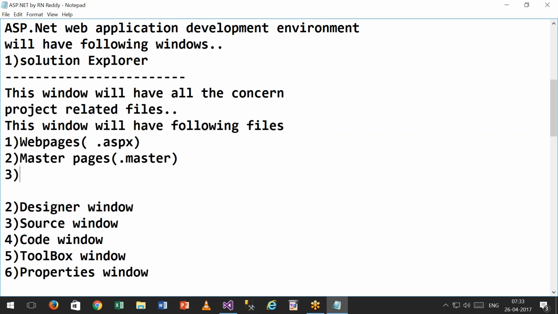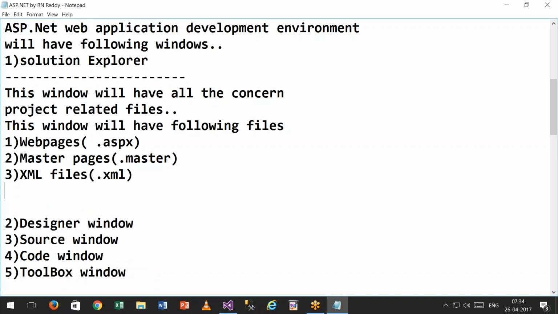Number three, XML files. If you use the .xml extension.